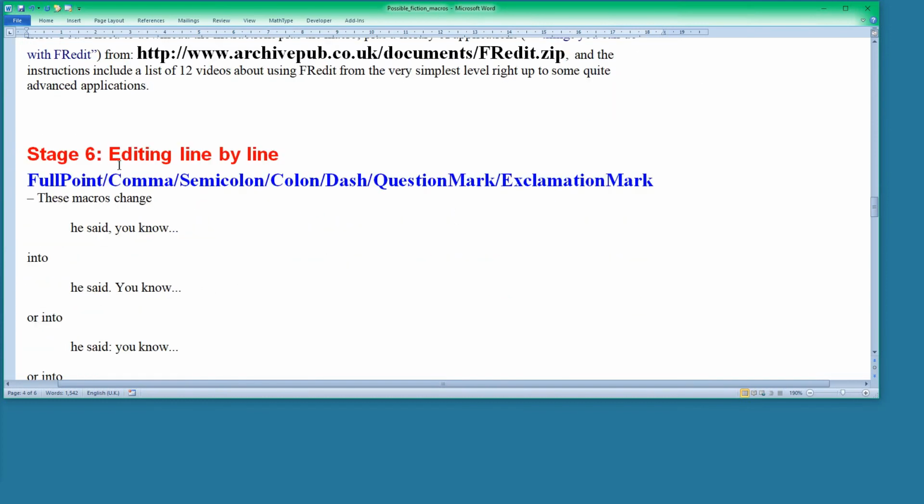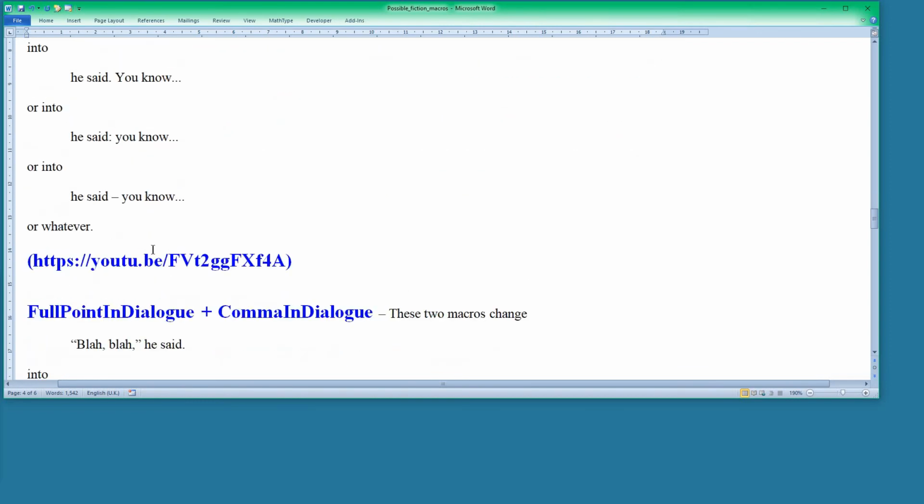When we come to editing line by line, there are a number of things we can use for that. One that might well be useful is where you need to change from a different conjunction in a sentence. You may want that to be a full stop with a capital letter, or you might want it as a comma in lowercase, or you might want it to be a semicolon. So you can chop backwards and forwards with these different macros. It just speeds up the process. And again there's a video for that.